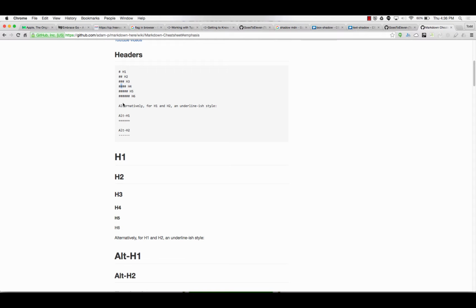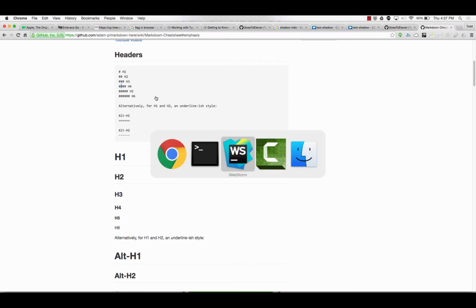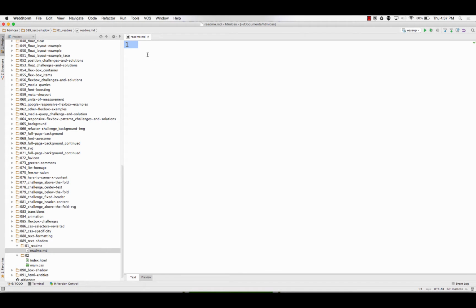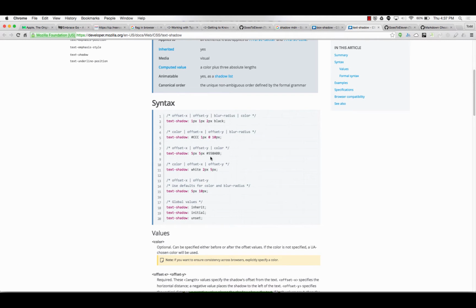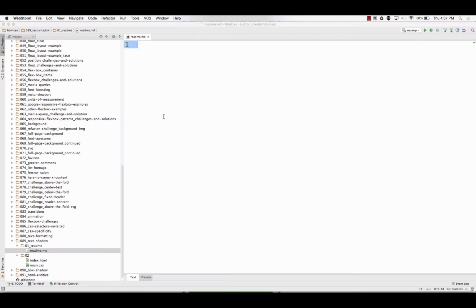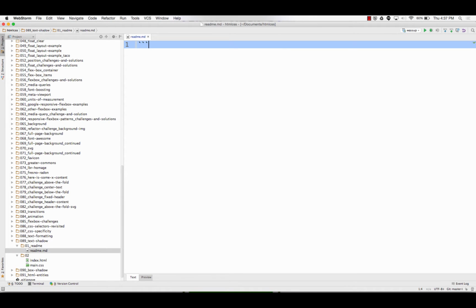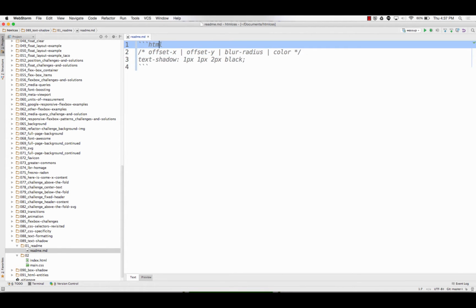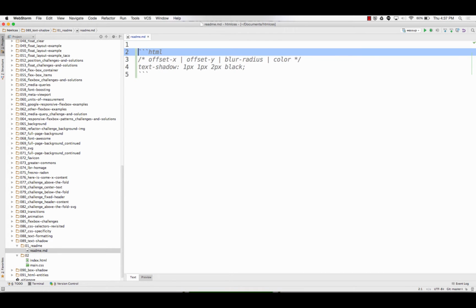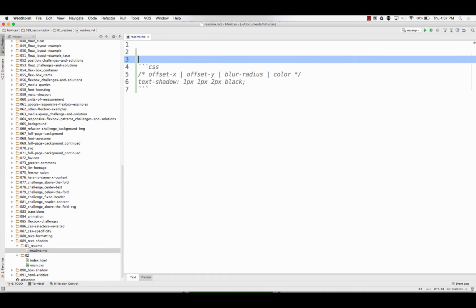So I want a little document here that's going to show a little bit about text shadow. I'll just grab this example right here. I like that. Backticks mean code, and I'm going to say this is HTML code. So I'm going to drop in that little example. Actually, this is CSS, because that's a CSS comment.